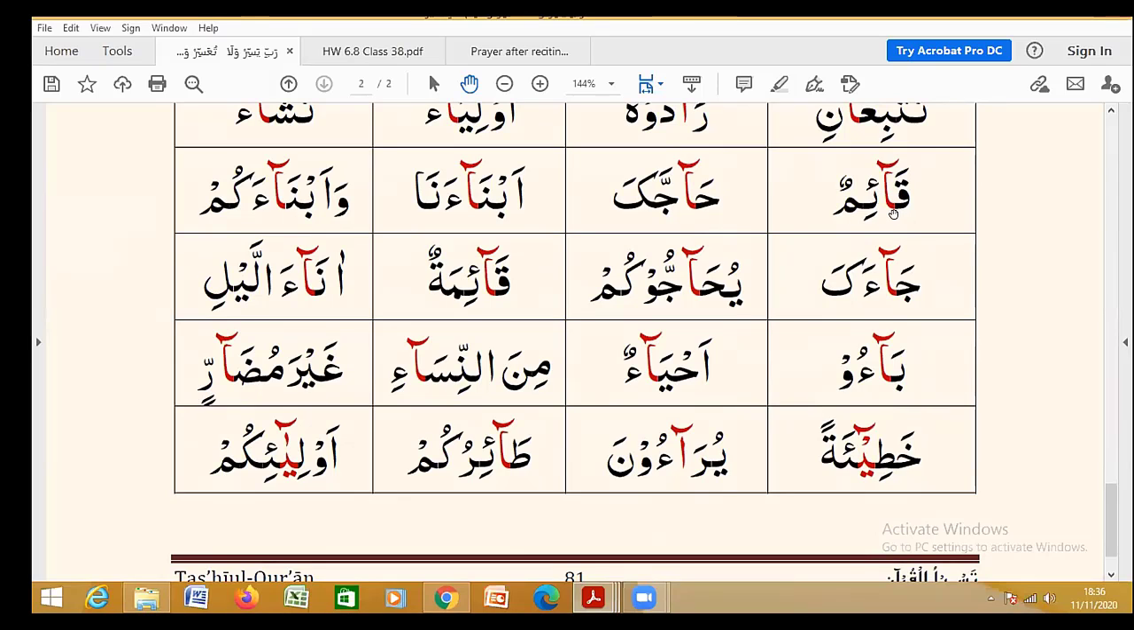We're stretching the sound out of qa for at least 4 seconds, okay? Qa'im. Excellent. Well done. Perfect. Now over here, we're stretching the sound out of ha for at least 4 seconds and then joining the ja sound because of the mushadda on top of the jim. Hajjaka.